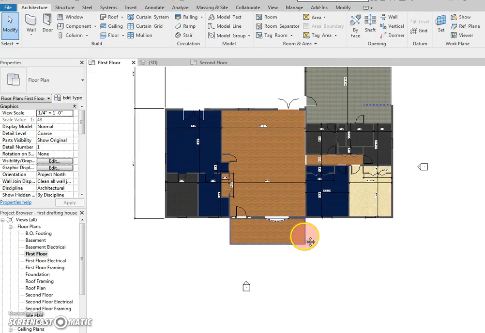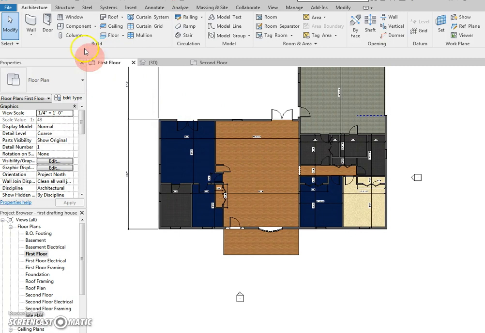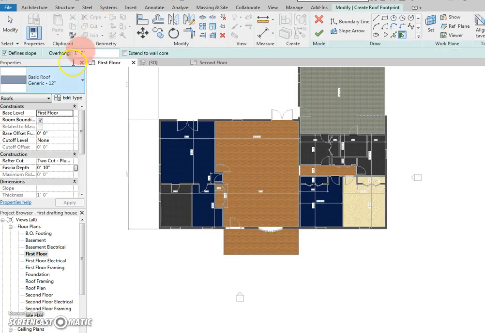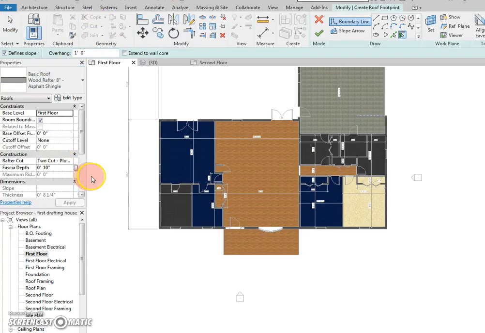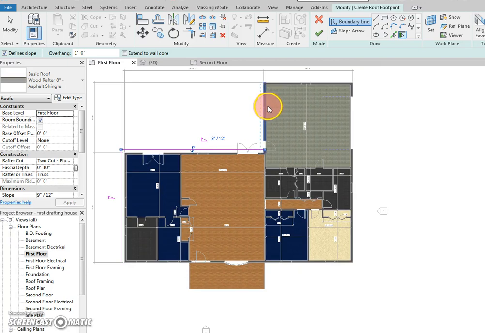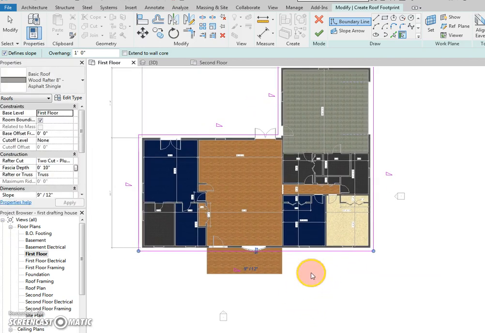Okay? So let's draw ourselves a roof now. If you want to make that concrete, go ahead. I could care less. So roofs. First things first, change this to asphalt shingles. It's up to you. No, I did not cuss. I said asphalt. Start clicking around the outside of your house. Try to go in my order, please, because you'll notice something real quick. Actually, we're just going to go through that, and I'll show you how to fix it.